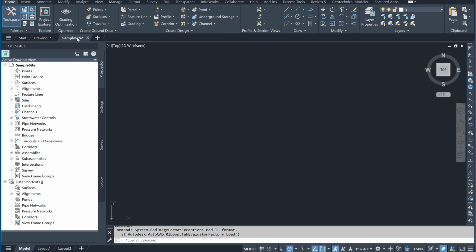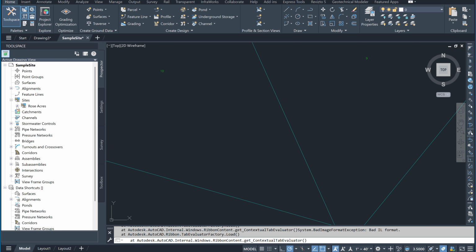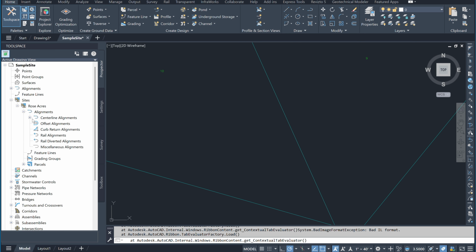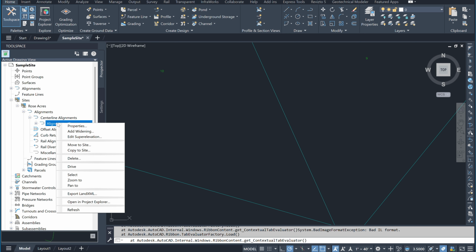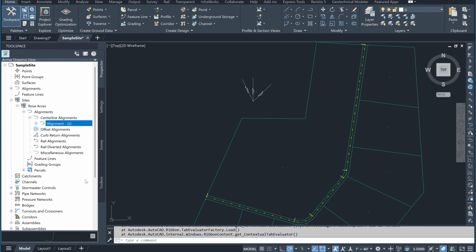One of the most powerful features of Prospector is object navigation. Let's say someone tells you, check the alignment. Instead of zooming around the drawing, searching for it manually, simply expand Sites and Rows Acres, then Centerline Alignments, find Alignment, right-click, and choose Zoom to. Civil 3D instantly locates it. This works with virtually every Civil 3D object. By the way, this sample drawing can be found in the description box below, so you can practice with me. Imagine working on an airport project containing hundreds of alignments and thousands of survey points. This feature alone can save hours.